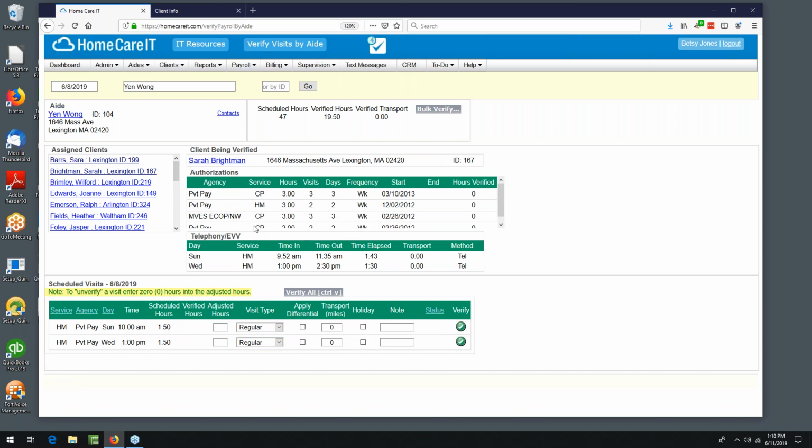We could look at another client. Here, she clocked in at 9:52 and out at 11:35, an hour and 45 minutes. I can then schedule her for an hour and a half.